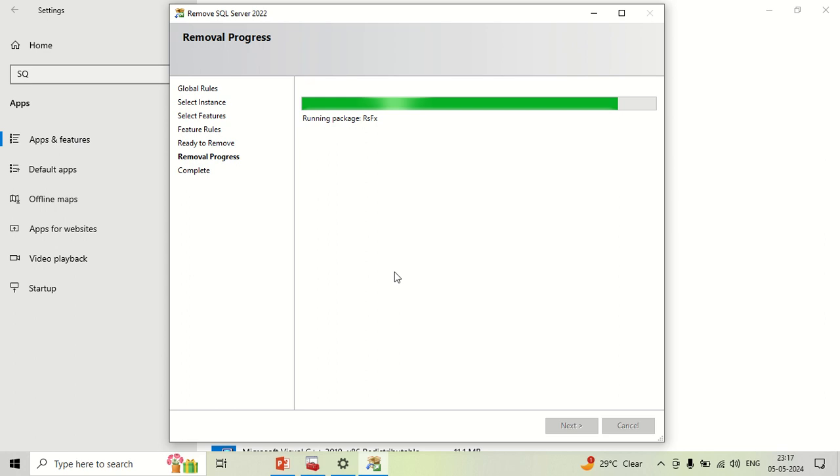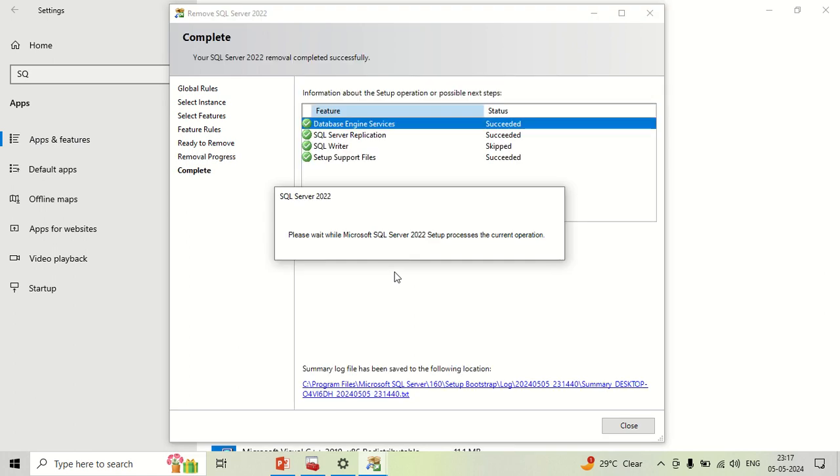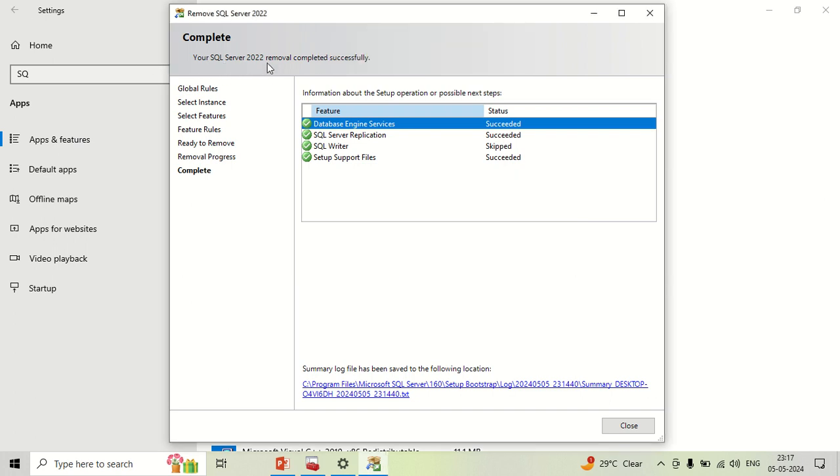It is the easiest step to follow, step by step. Don't be confused about this. Okay. Yes. See, we can receive one pop-up on the top saying your SQL Server 2022 removal completed successfully.